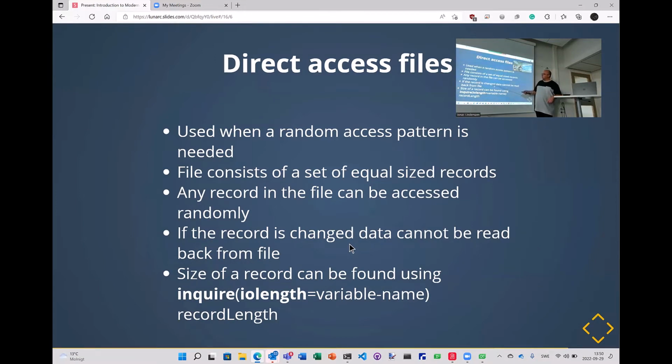Also, if you change the record type, you can't read it back from the file again. It requires the exact same record. And to determine how large the records to write are, you need to use the function inquire to query the size of the record.